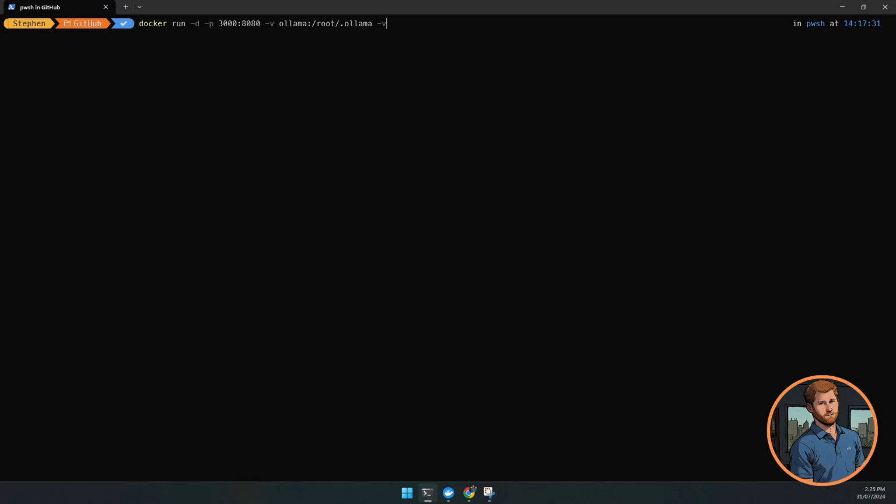The next volume we're going to add is one for open-webui. So we'll call this one open-webui: to move on to the next parameter, and we're going to store it in app/backend/data within the container. Using volumes means that we're mounting or linking a folder on our hard drive for the container rather than storing things only in the container.